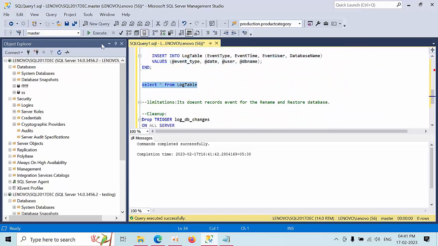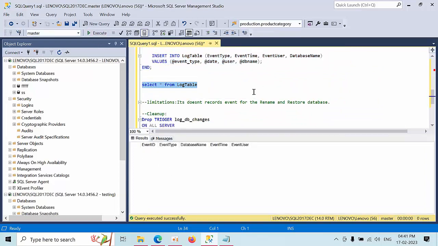If you see here, currently I do not have any events. Why? Because I have not yet done anything after creation of the trigger. We have limitations as well. Once the database is created, if I rename it, it is not going to record. If you restore it, it is also not going to record. It only works for who created the database using the create database command and who dropped the database.